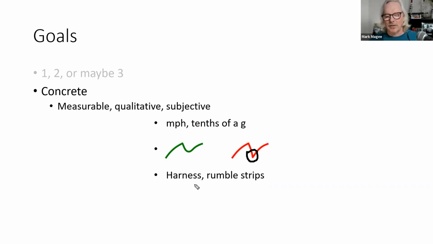Subjective will be things like what it feels like in the harness, whether or not you're hitting the rumble strips or the paint at the edge of the track. When you have a softer compound tire and it goes over the paint, it makes a slightly different noise. Those kinds of things can be feedback that the student, acting as a data system themselves, can bring back to the classroom.